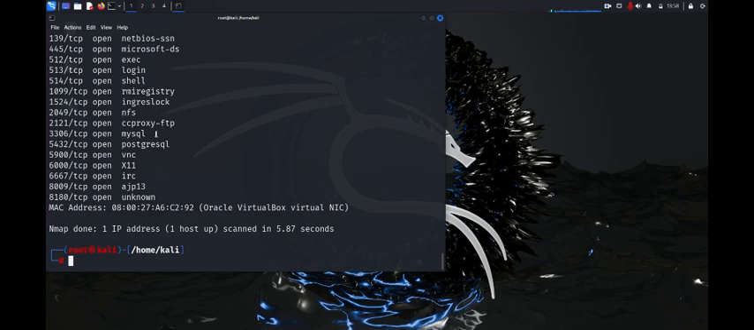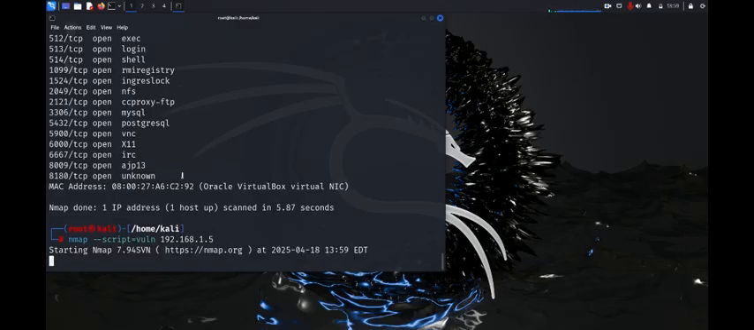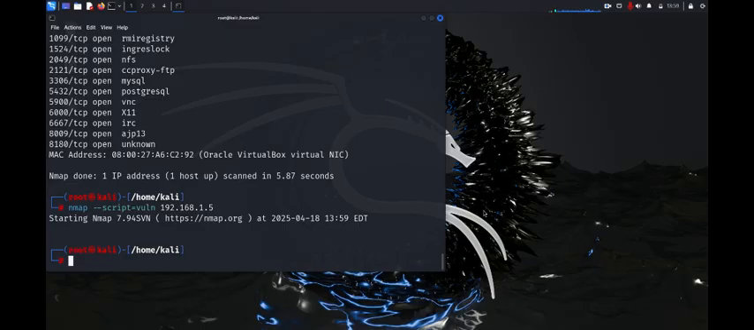Now if we want to use the nmap scripting engine to identify common vulnerabilities, we can run the following command. It might take some time. Last time I was running this command, nothing happened. I don't know why, but hopefully this time. Okay, so it is not running. So we will check on our browser what the alternatives can be.